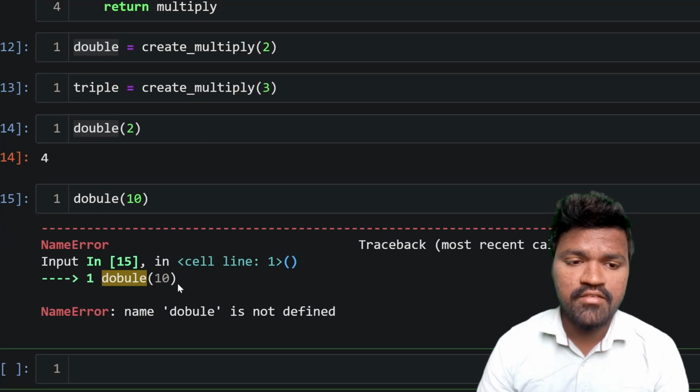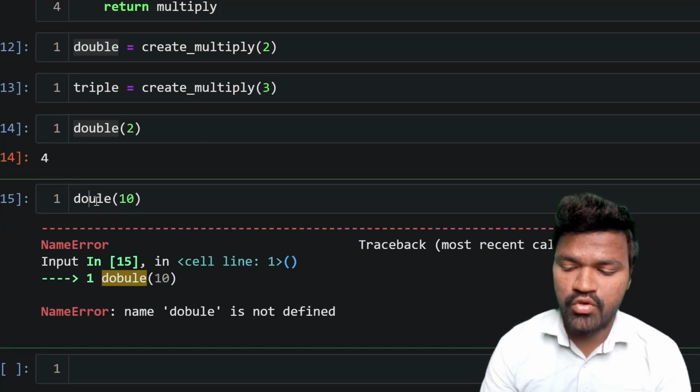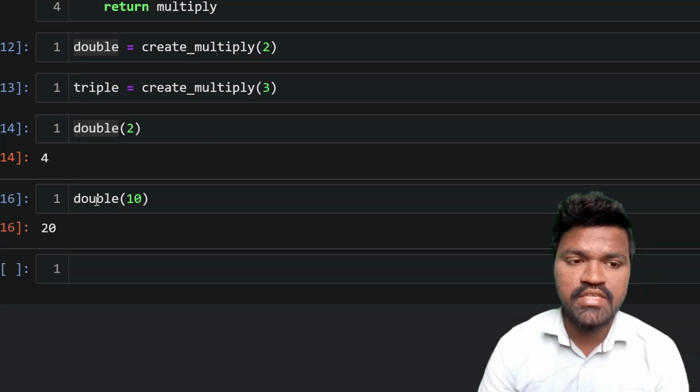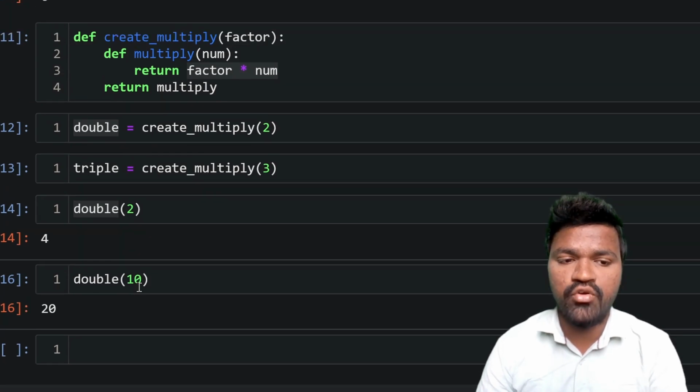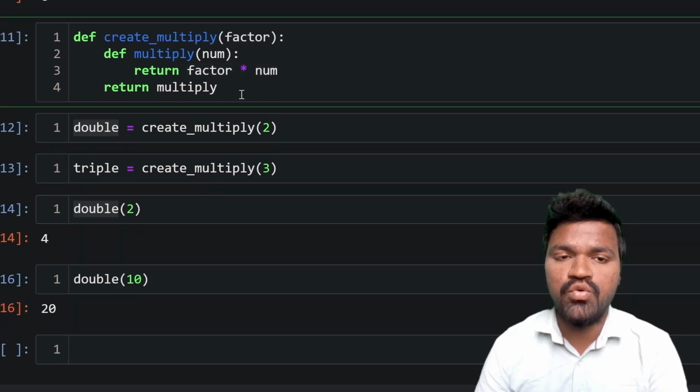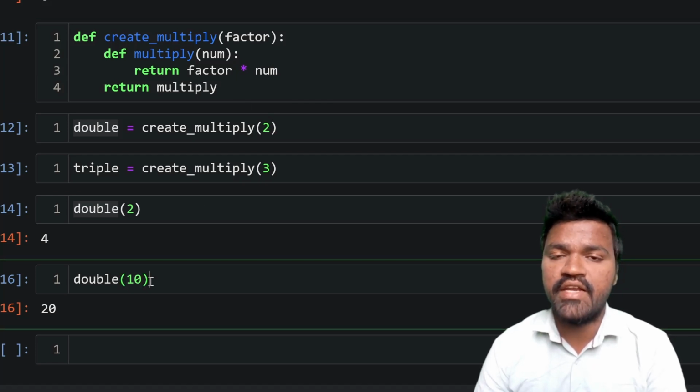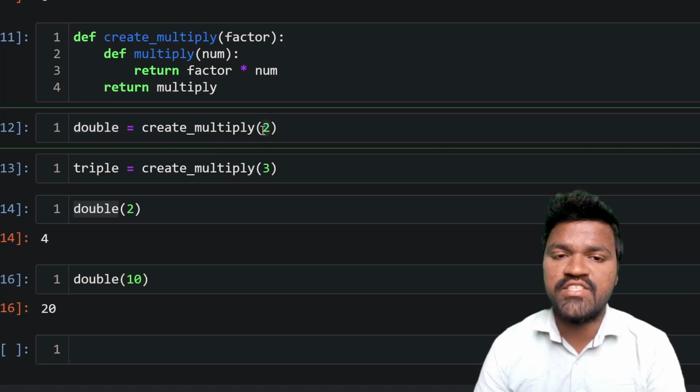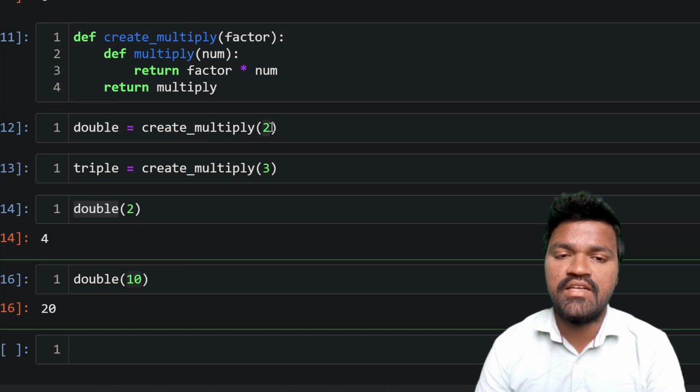if I execute this double, we can see we are getting 20. So this 10 is the number here, and this 2 is the factor here. That is the reason when we call double with 10, we are getting 20. Previously, when we called create multiply, we passed 2 as a factor. Now we are passing the number as 10. So as a result, 2 into 10 results in 20.